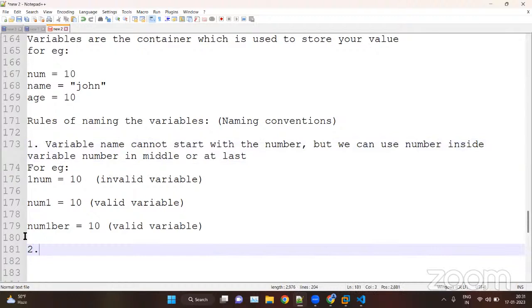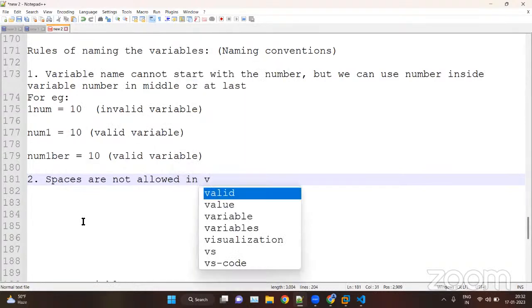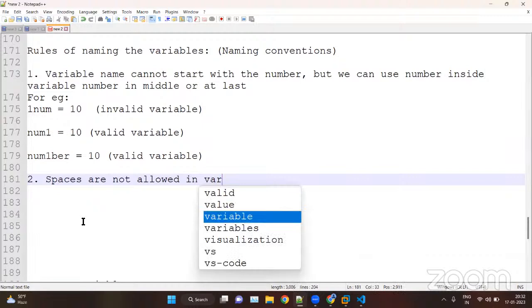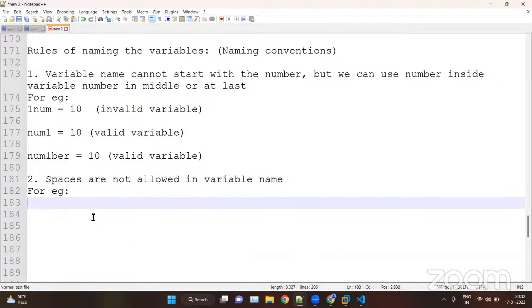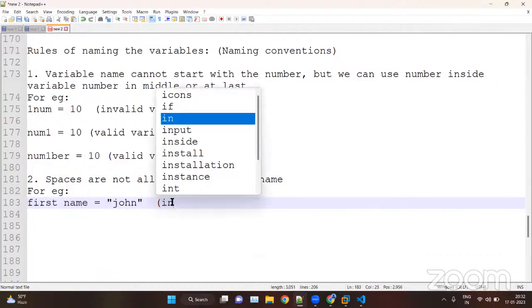Second rule: spaces are not allowed in Python variable names. For example, let's say first space name. Here first is a word, then a space, then name. Spaces are not allowed, so that is an invalid variable.